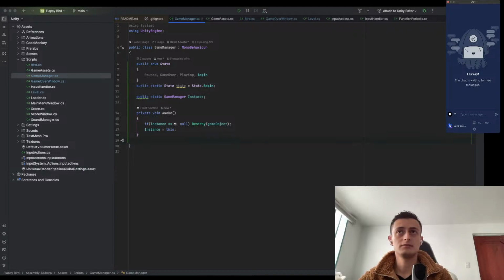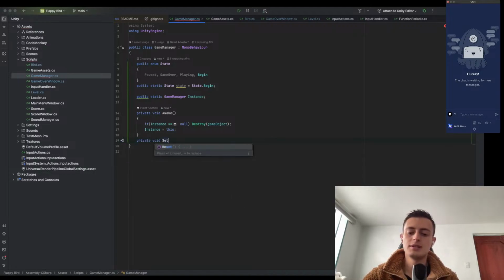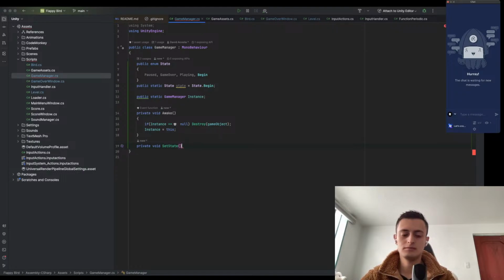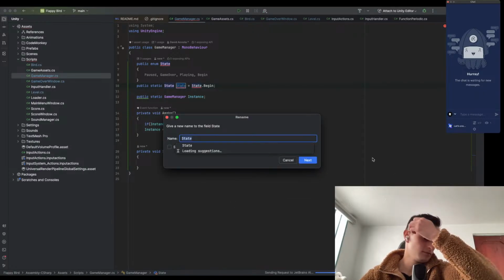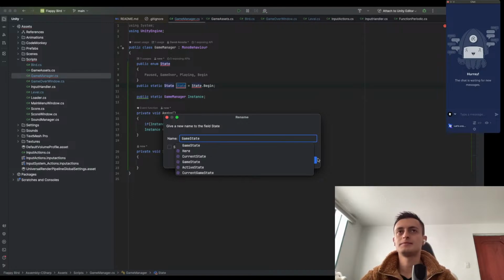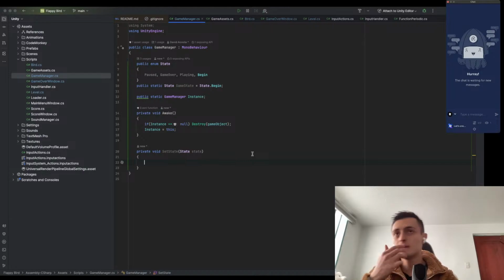After that, I will have a public state, like, should be private void SetState, and here I will have a state parameter. Because this is public, this should also be a state, an enum State. Let's rename this as GameState. There you go. This is my game state.